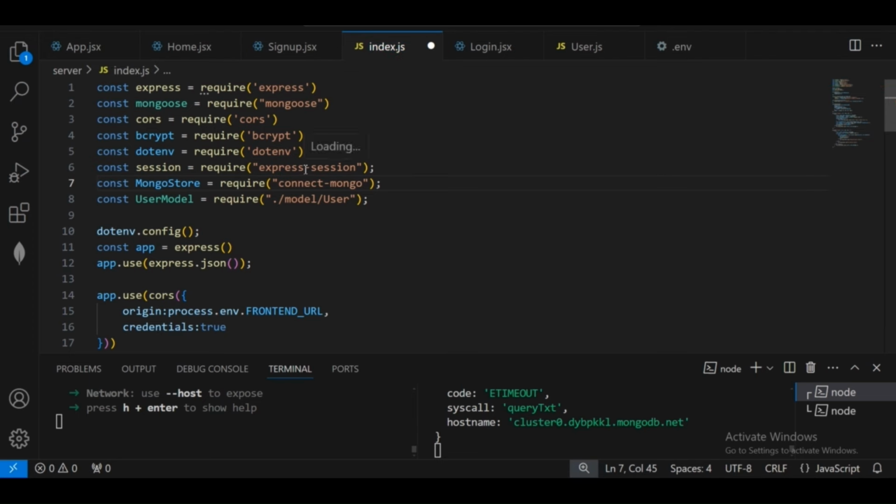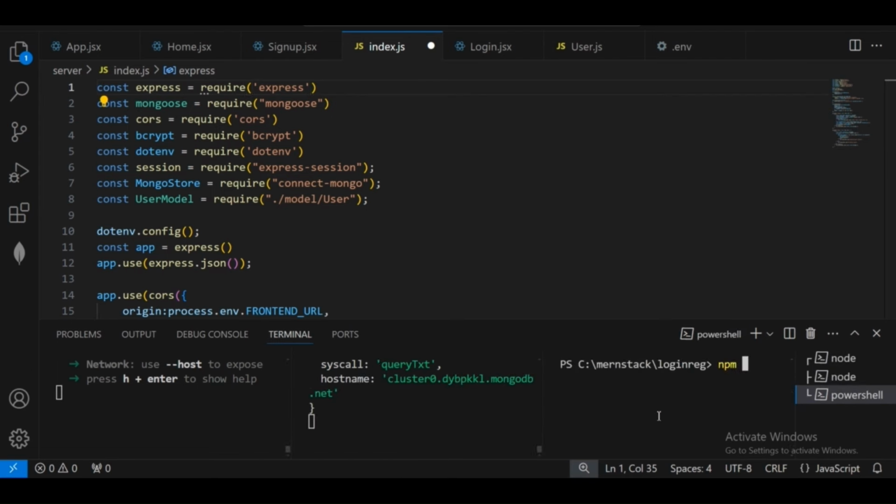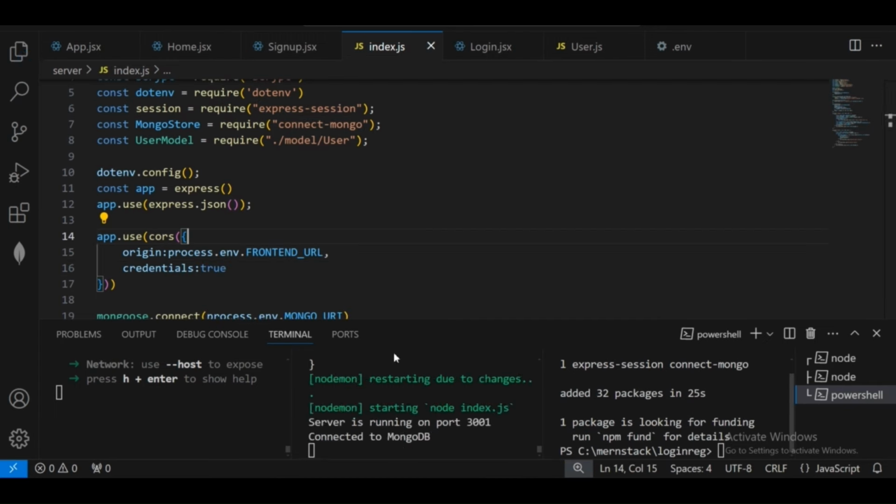But we have not installed these two libraries. So at first we have to install it. npm install. I will copy this express session. I will paste here. Another one is Connect Mongo. Let's enter. Let's save the index.js file. As you can see, the server got restarted and the server is running on port 3001 connected to MongoDB.